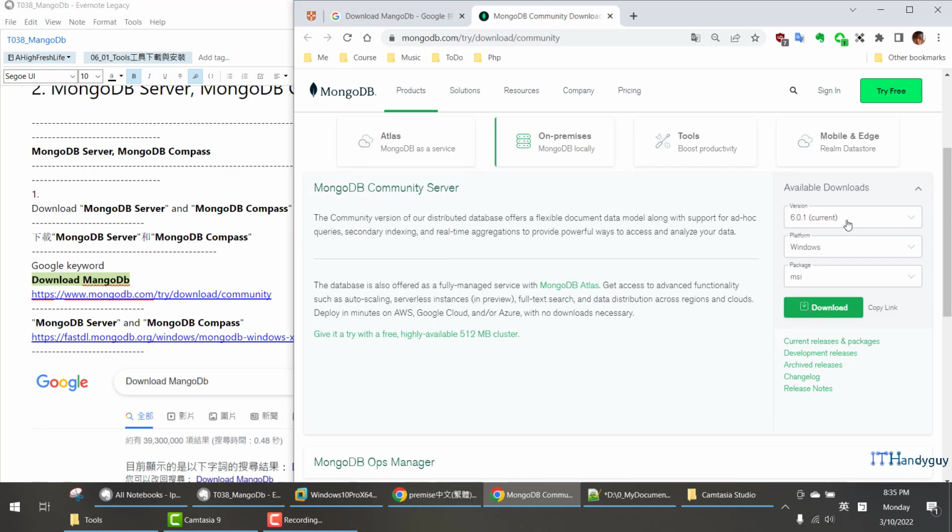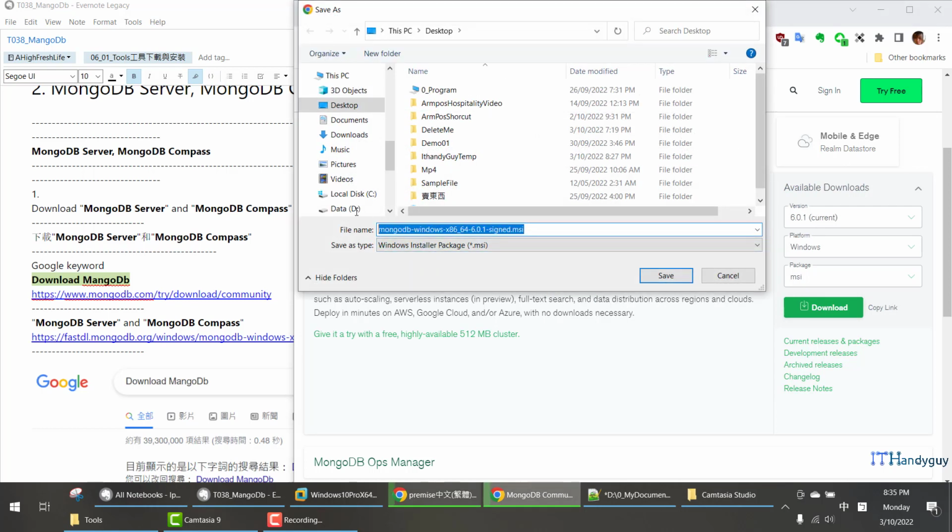By default, it will select the current, latest version, and because I'm using Windows, by default it will select Windows. But if you are using Mac or something else, it will automatically choose your operating system. Okay, and over here by default it will choose the MSI. But you can also download a zip file. By default, they prefer you to download the MSI. So in here, I choose MSI. Then I press download. Once you download, you will get this MSI file.